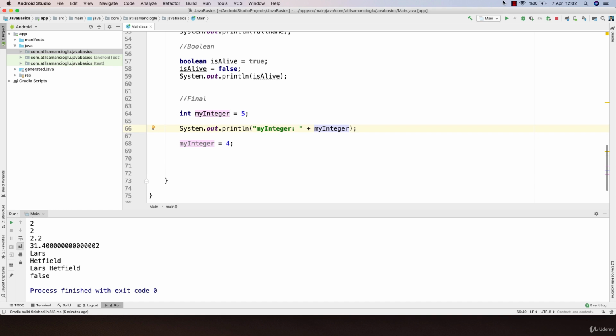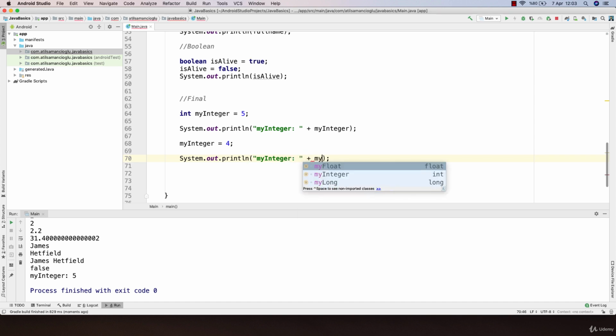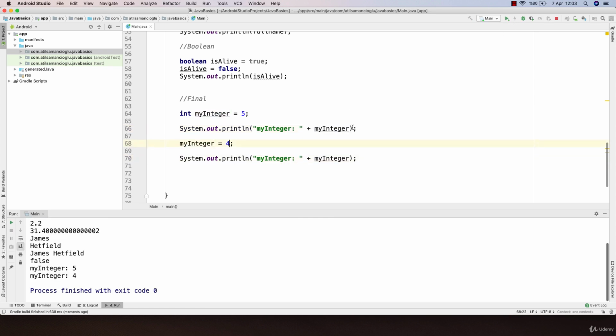And one of the most important things that you should know is that these codes are run in order. So right now I'm seeing my integer is 5. And if I write the exact same thing here, now I will see my integer is 4 in the logs because these are run in order. As you can see, my integer was 5, then I changed it to 4 and I printed it out as 4.